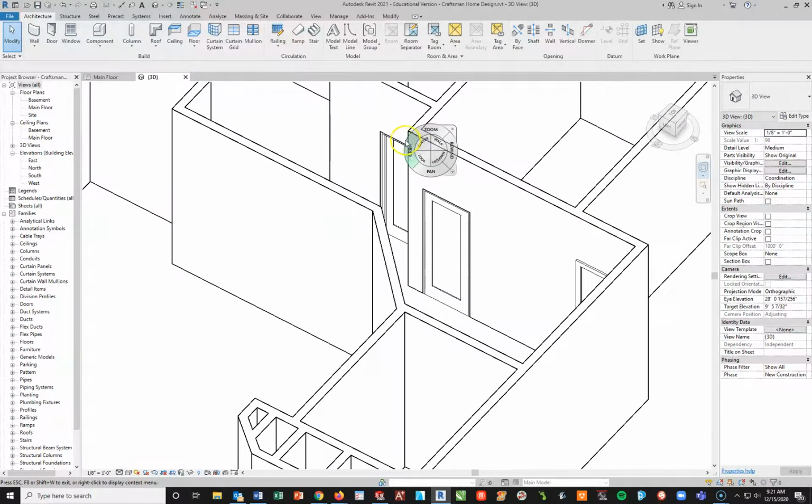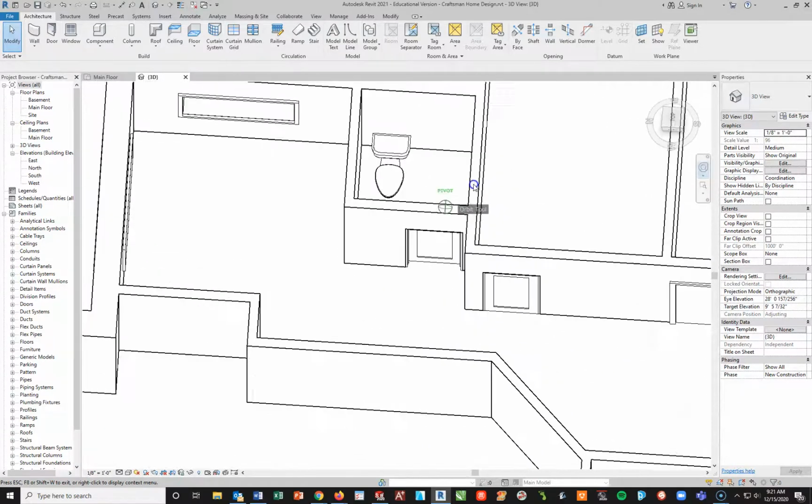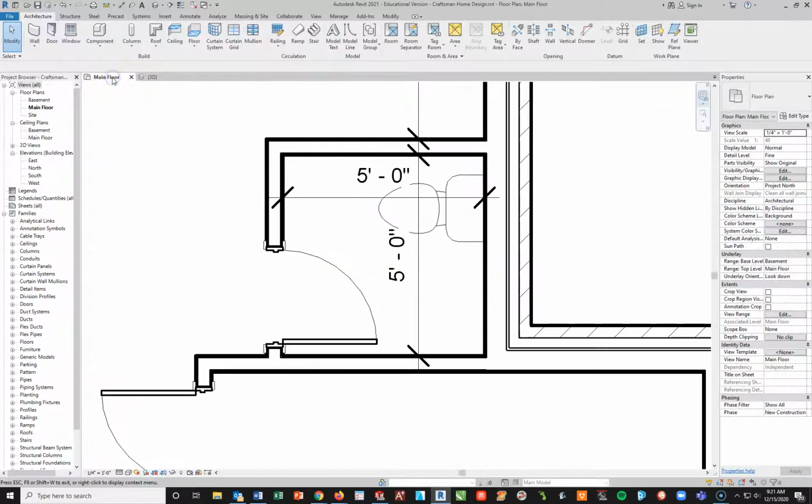Sorry, I'm backing up. This is going crazy. But it looks like it's at the right level. Okay, and that's good. Now, I can also use a section view and cut into the bathroom and take a look at it. And we may do that in a subsequent video. But for right now, I see it's in there. I'm happy. So I'm going to come back up here to this tab and say main floor.